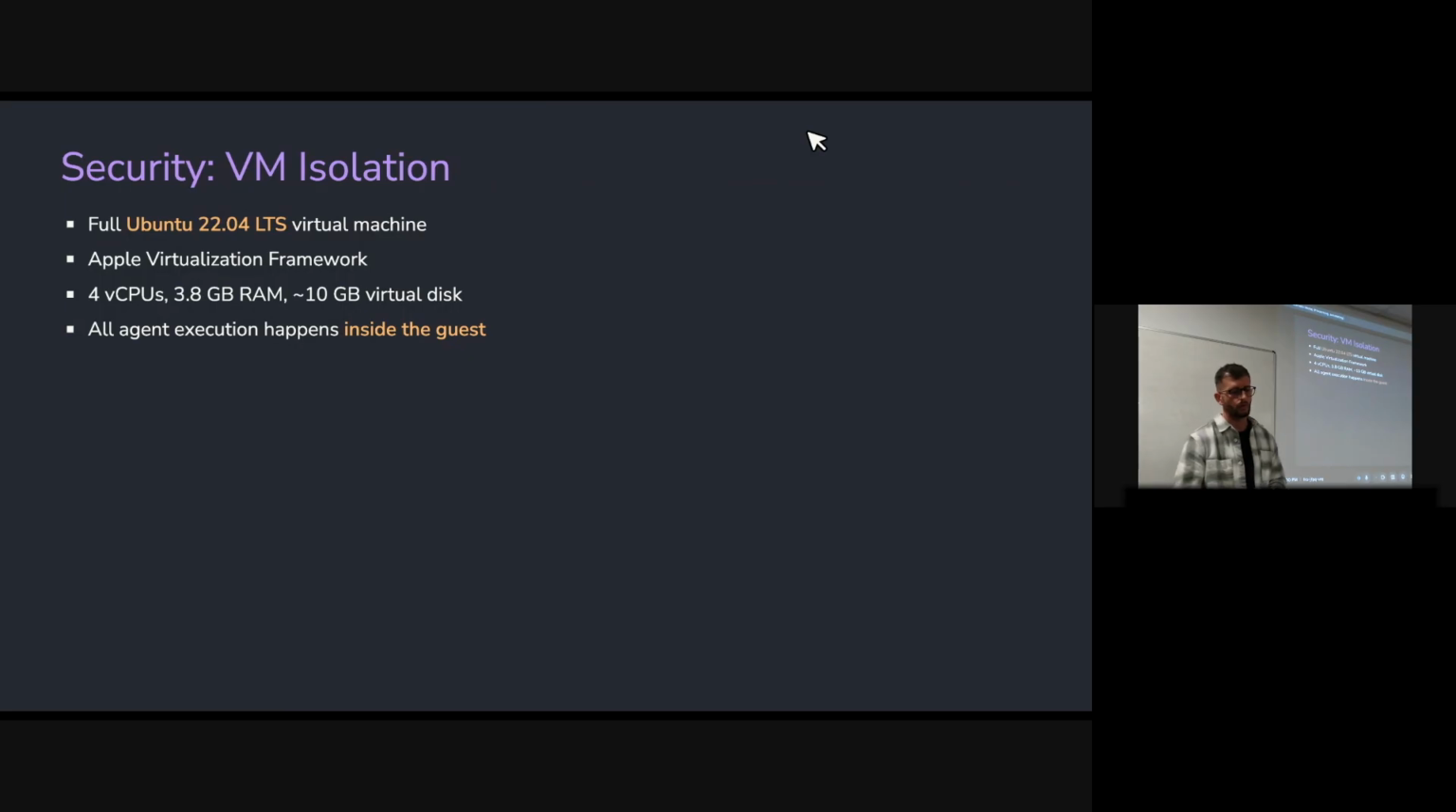The security. Claude CoWork runs inside an Ubuntu virtual machine on our computer, and it uses the Apple virtualization framework. As we can see, it uses a lot of RAM and many gigabytes of virtual disk just to manipulate an Excel file. And all the agents are executed inside the guest machine, not on our local machine.